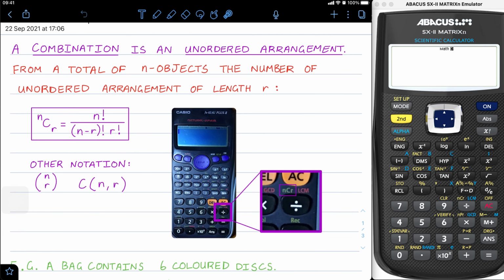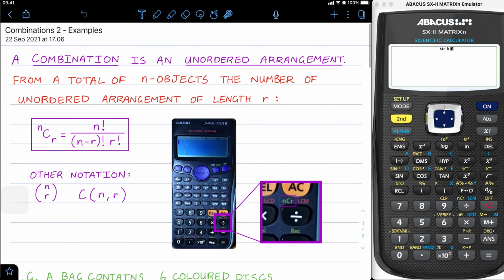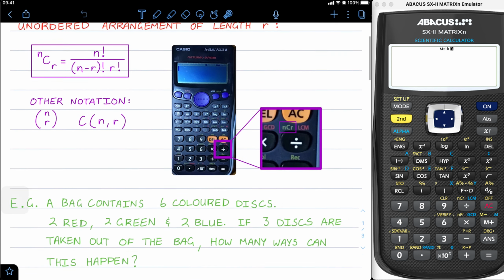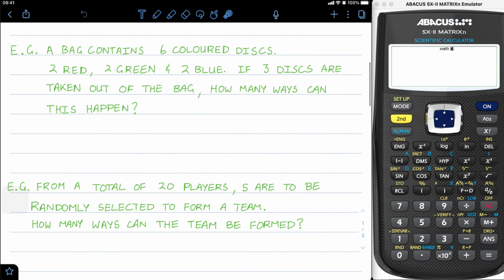Now from this point forward, I'm going to be using this notation for it, and we pronounce this as n choose r. N choose r. So let's do it right here. A bag contains 6 colored discs, 2 red, 2 green, and 2 blue. If 3 discs are taken out of the bag, how many ways can this happen?